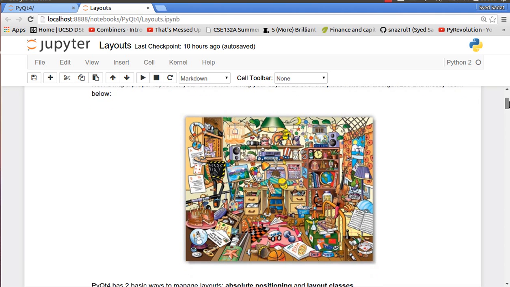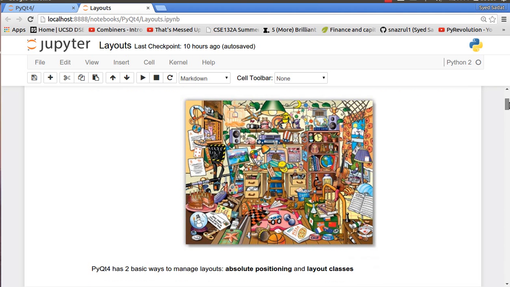Without layout management, imagine your GUI being your room. If you don't have a clean, organized layout, it'll look as messy as this.